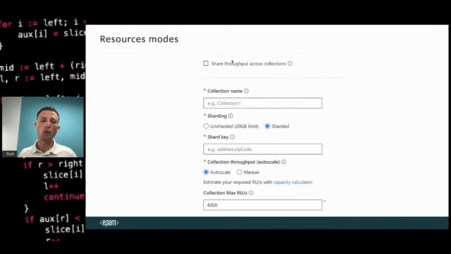Also, CosmosDB supports sharding out of the box, and you have to set the shard key. We will talk about this a bit later, but remember it. Also, an important part of this slide is how you can provision your collection or your database.